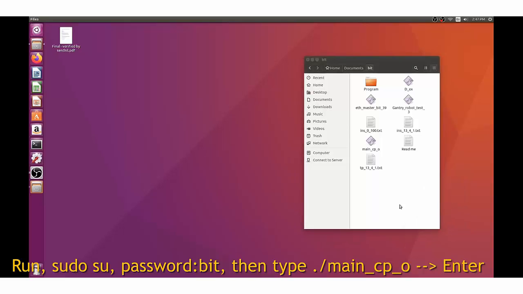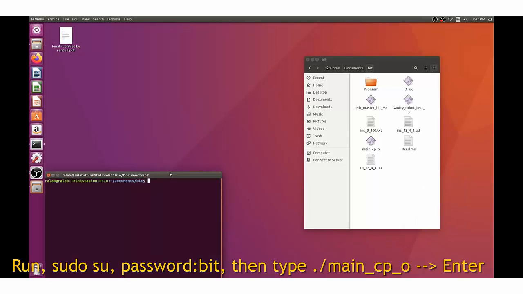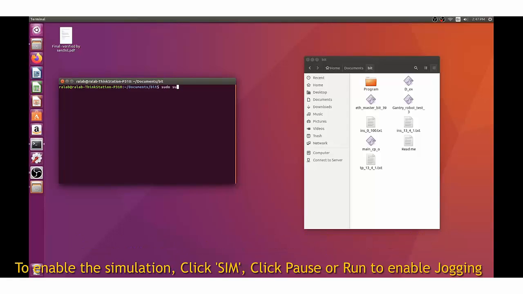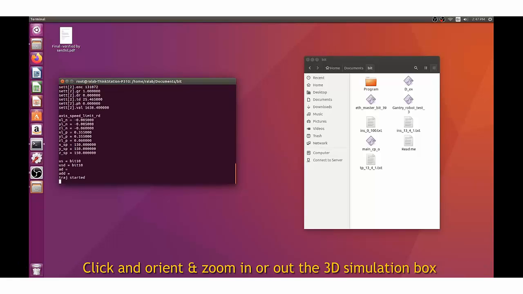You have to open the terminal only from inside the BIT folder. If you open the terminal from the desktop, then it won't work. Then type sudo su, give the password, and you will get administrative rights. Here type --main_cp_0, so that will run the main file.